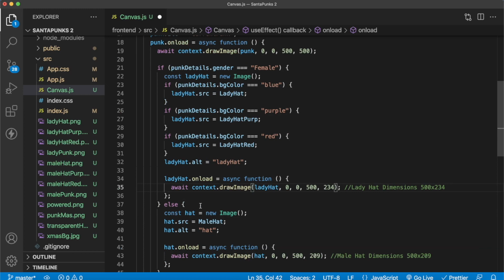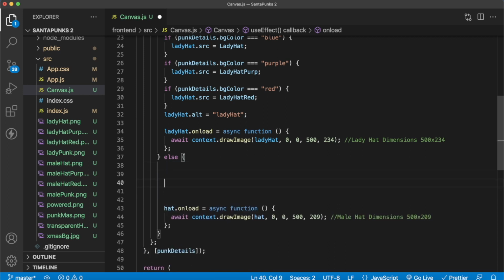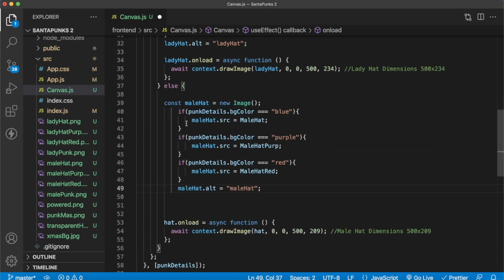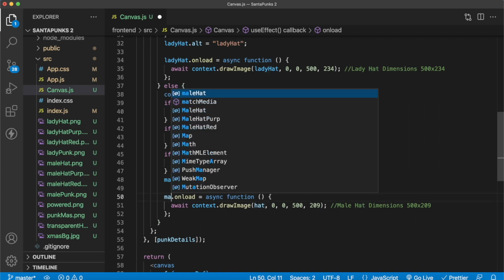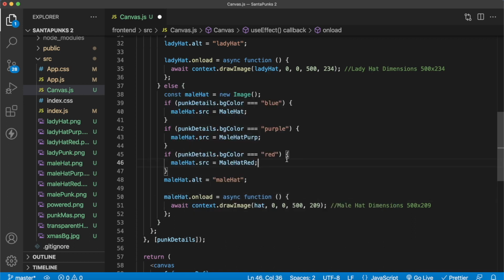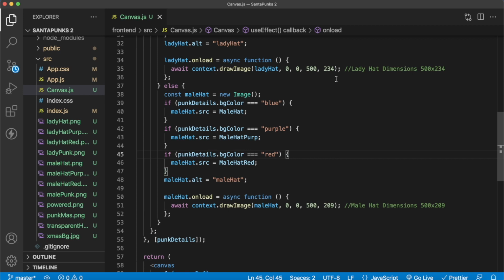And then we do the exact same thing for male hats over here. So we can remove these bits for generating just the standard hat and do the conditional for rendering the correct colored hat. Paste it in here, format it nicely. So now we create the male hat variable, which is a new image. If the background color is blue, we use the generic male hat. Otherwise, we use the purple male hat or the red male hat, and we give it an alt text of male hat. And then when we have loaded the image URL for the male hat, we can draw it onto our canvas, male hat, like so. And that is the finished product regarding getting the Santa hat.